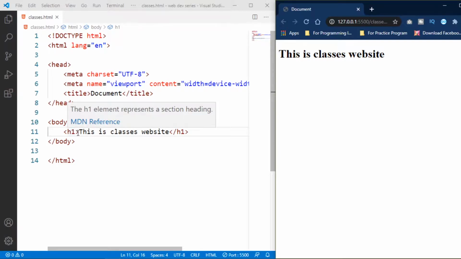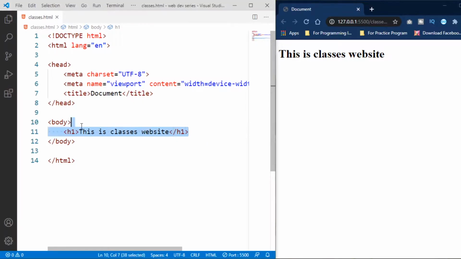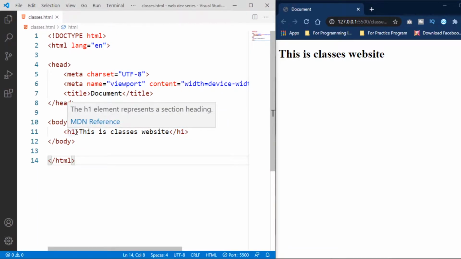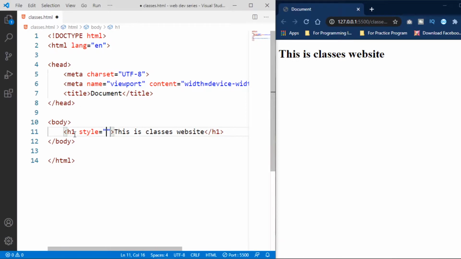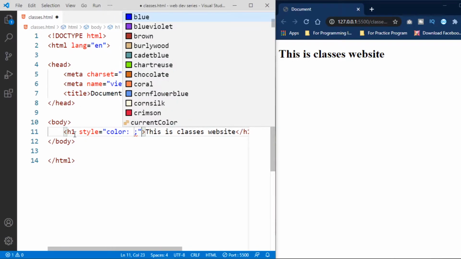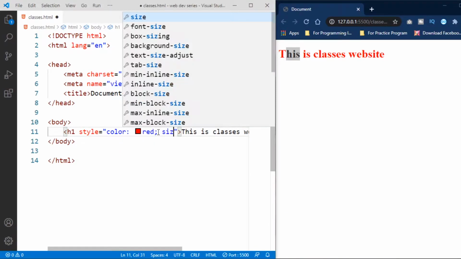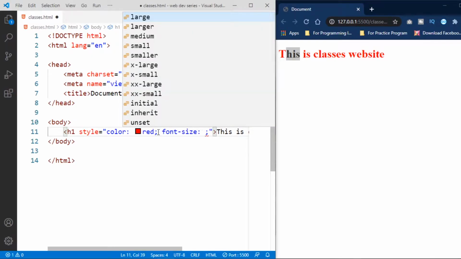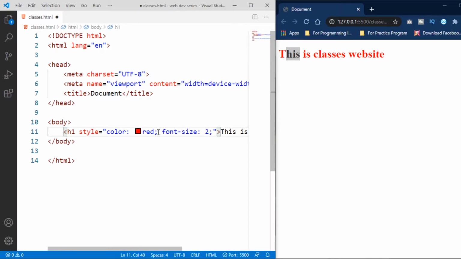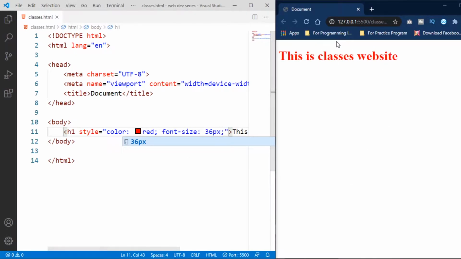Suppose we want to modify our h1 tag and apply some style. We know from our previous lecture that we can use style inside here and define the color of our text. Save this, and we can see the color has changed. We can also modify the size of our text, font size maybe 26, or maybe 39 pixel. So we can change this from here.